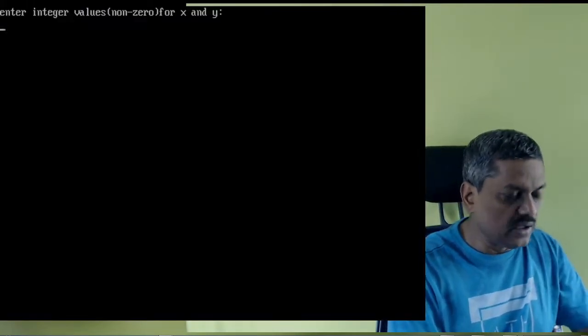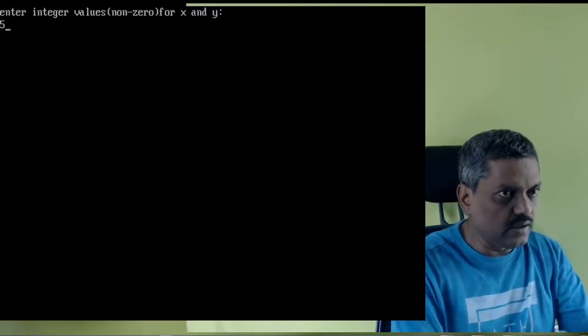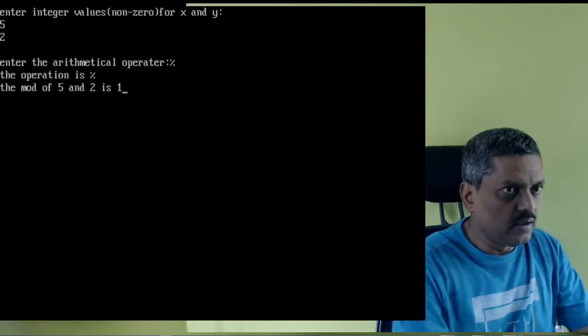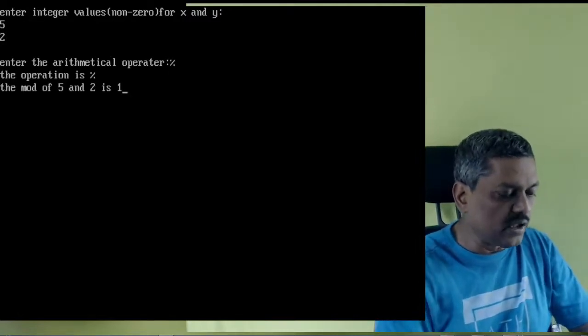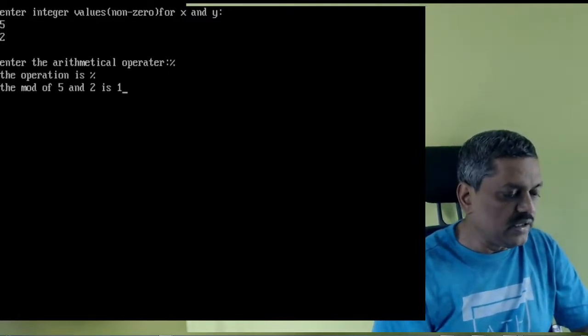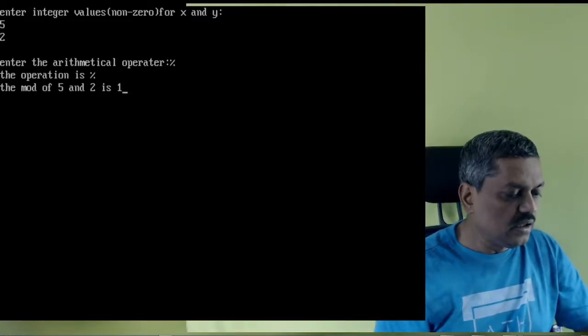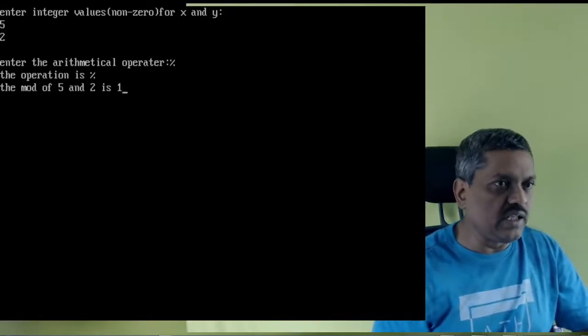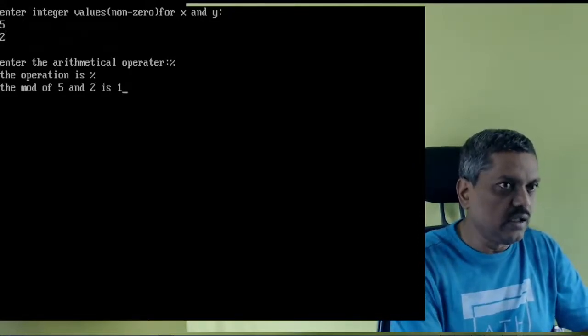So percentage symbol we have to enter here. Again enter 5 and 2 and then modulus symbol I enter. While entering, you know that modulus symbol is available on the regular keys above 5, so you have to hold down the shift and then enter. You can see that 2 2s are 4 and the remainder is 1. So it is working fine.